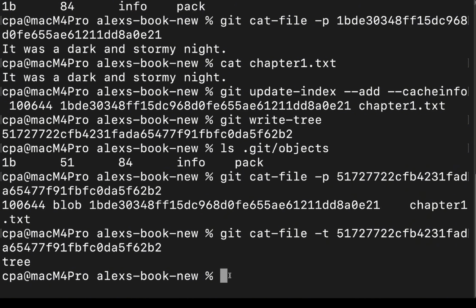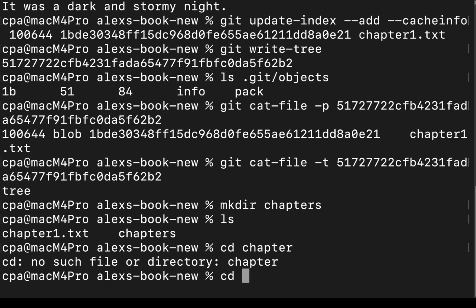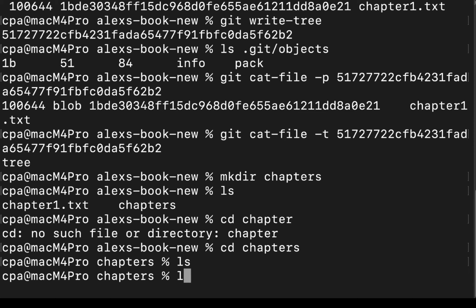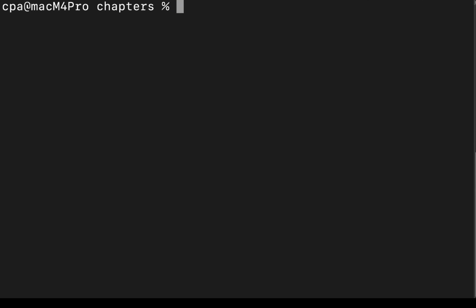All right, let's make a directory called chapters. So now we have also this chapters directory, and I'm gonna go to that directory, and we see that there's nothing in the directory. I'm gonna clear the terminal, so there's nothing here. Now let's create a chapter2 file using the echo command.